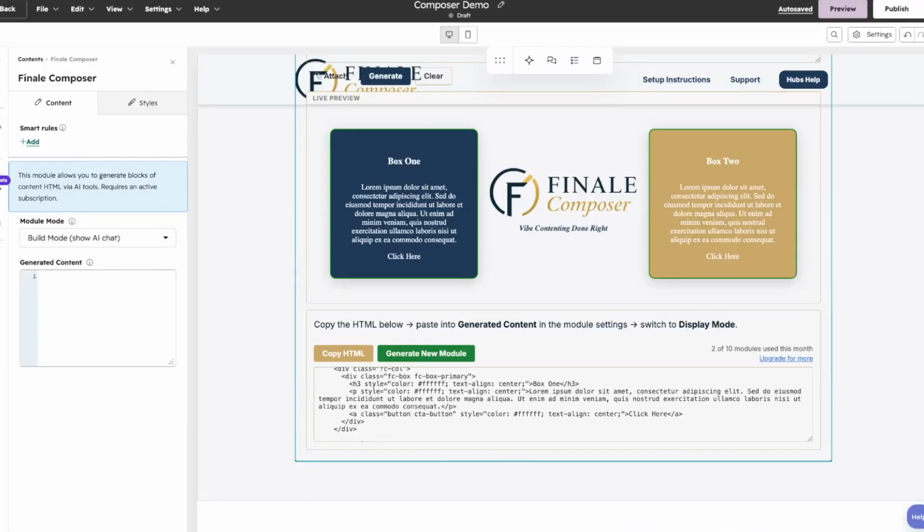The H2 and the H3 and the button style and the body font, everything that your theme is already establishing, this module will allow that to come through unless you specify in your prompt, make this white, make this green, whatever it is. So just like in a regular module, you have style fields and you can modify things per instance. You're doing that same thing here.